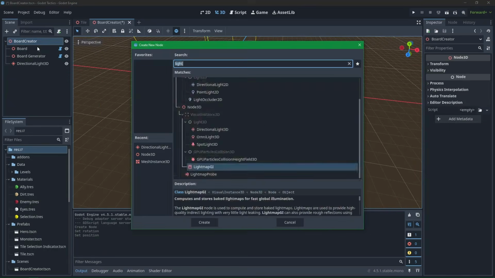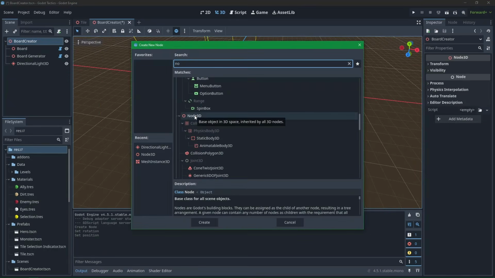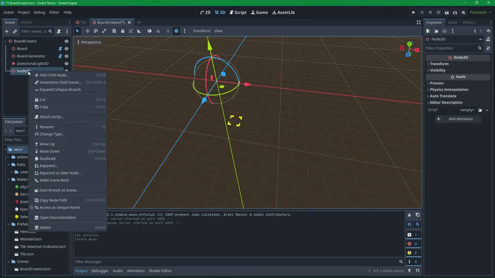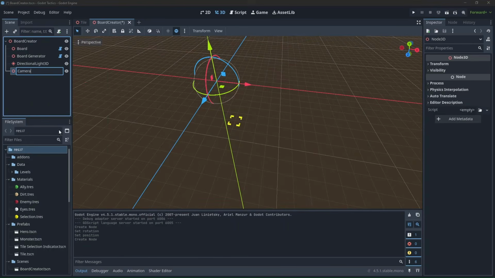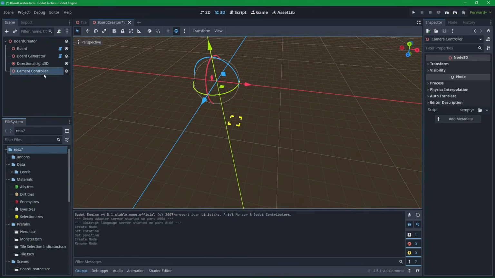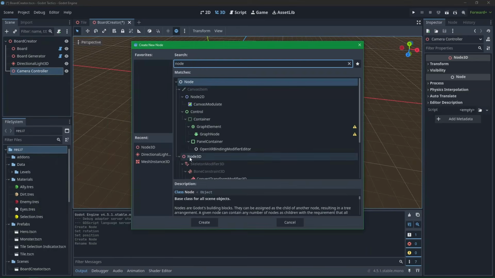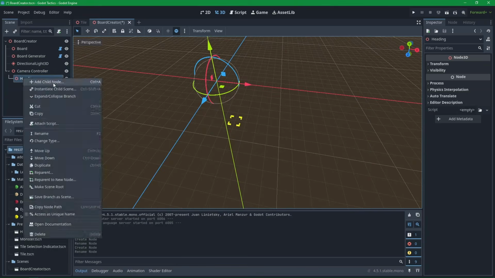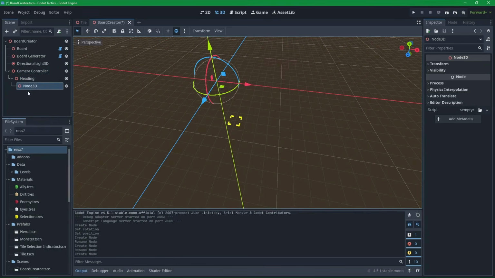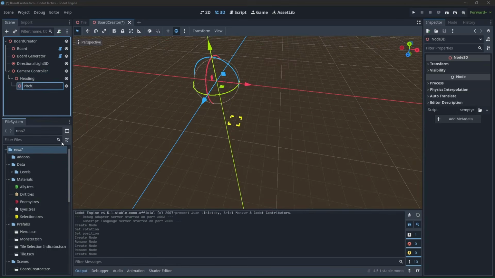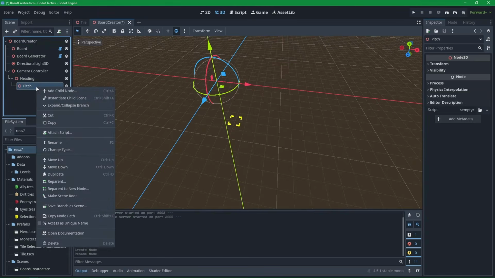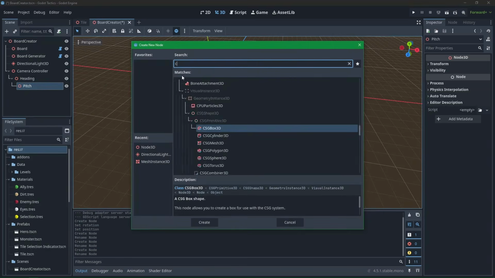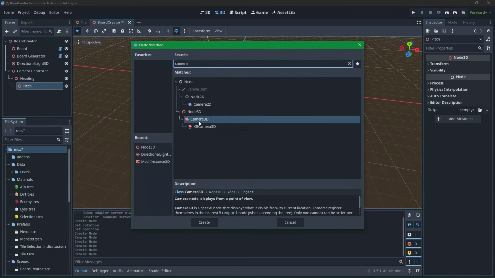For the camera, we'll create a few different nodes to better control the rotation. Create a node 3D and name it Camera Controller. Next, as a child of that, create a node 3D named Heading. And as a child of Heading, create a node named Pitch. And finally, as a child of Pitch, create a child and search for camera and choose Camera 3D.